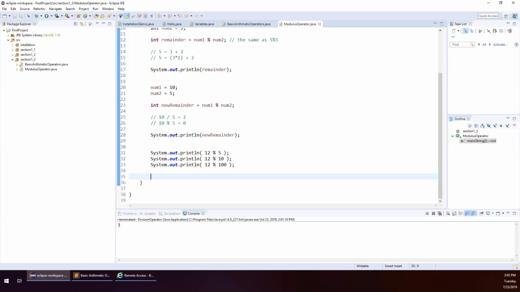Welcome back, everyone. Let's continue from where we left off and continue exploring how Java treats certain arithmetic operators. We've seen what happens when we use modulus. Now we're going to see what happens in special cases where we use simple arithmetic operation division.